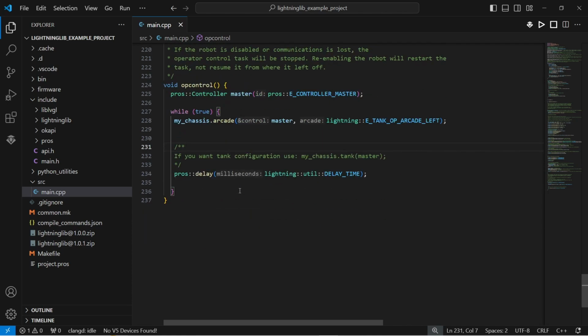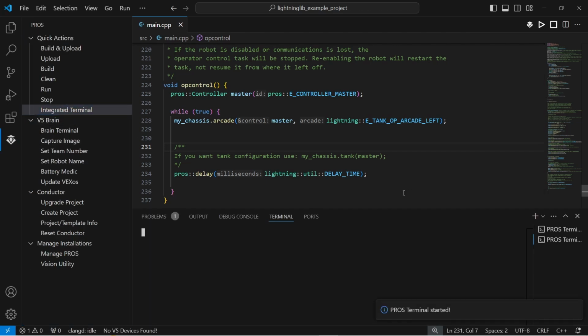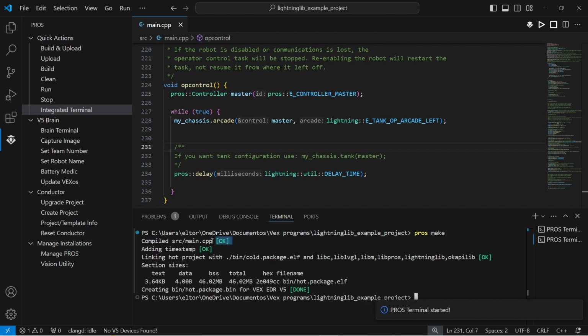The first thing you need to do is compile your project and then upload. To do that, go here on the plus icon, open the integrated terminal, and then you just need to type make, and that will compile the whole project and check that everything is okay. If everything is okay, you are ready to upload. To upload, just type upload, and before doing this, connect your brain to your computer using a cable, and then just hit this command.